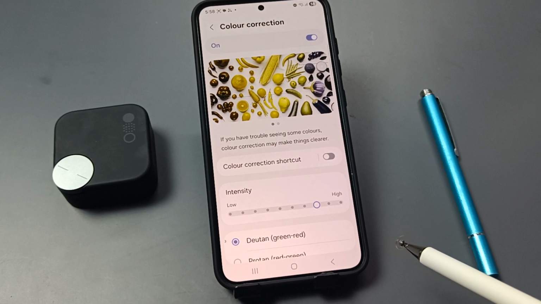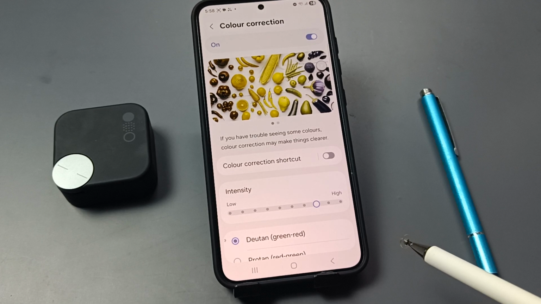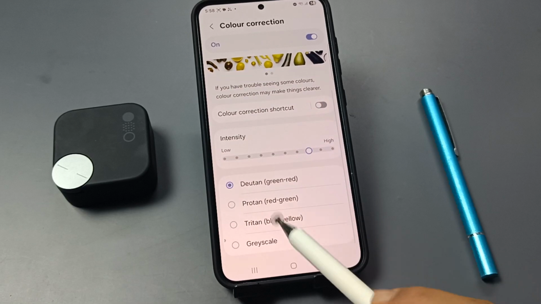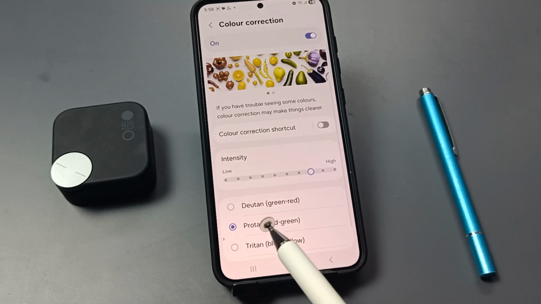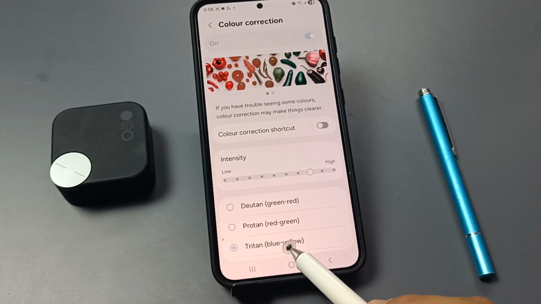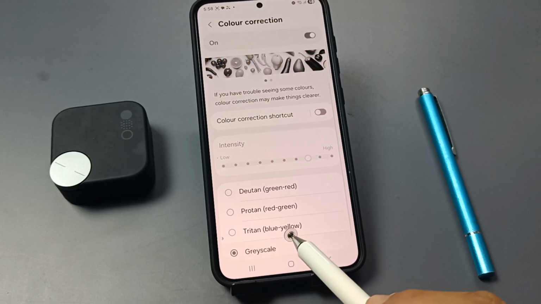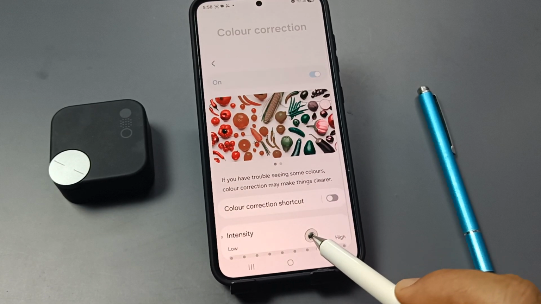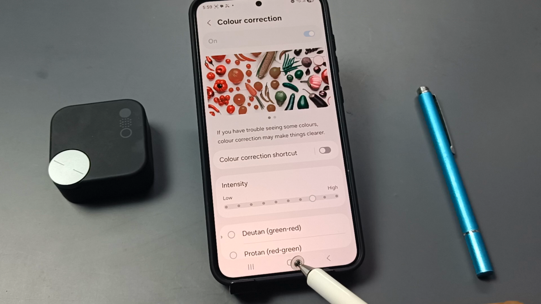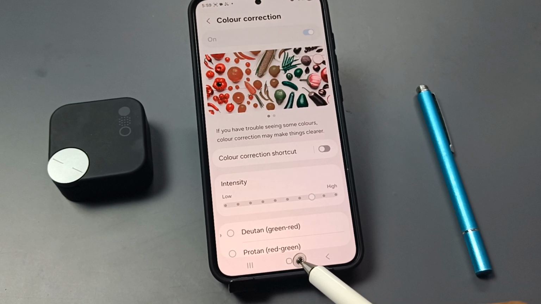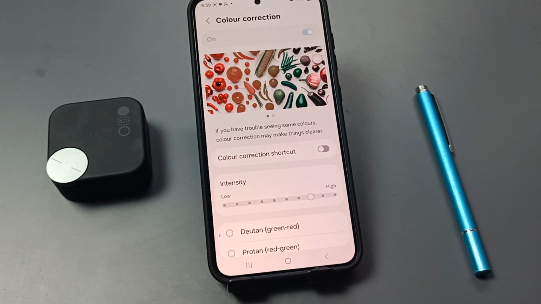Actually, this feature adjusts the color for better visibility based on different type of color blindness. So here you can see some options. According to your problem, we can change the option here. This feature adjusts the color for better visibility based on different type of color blindness. So simply in this way we can use the color correction for color blindness on this device.